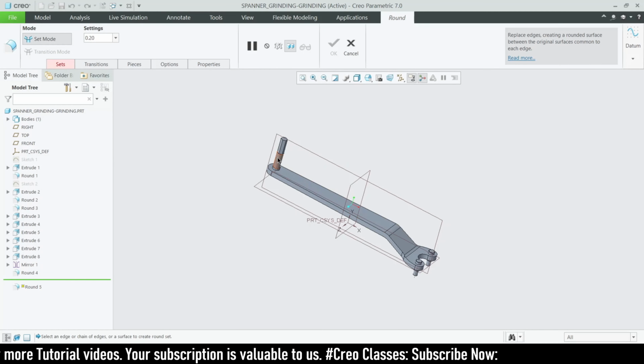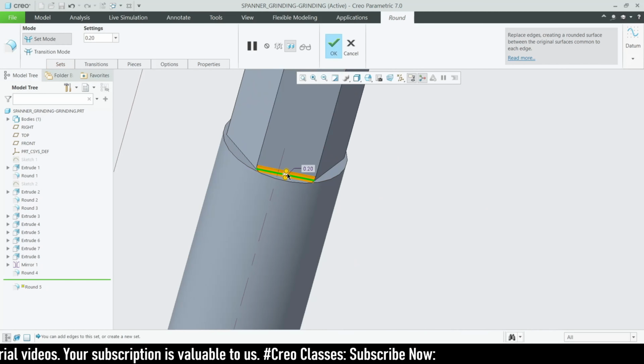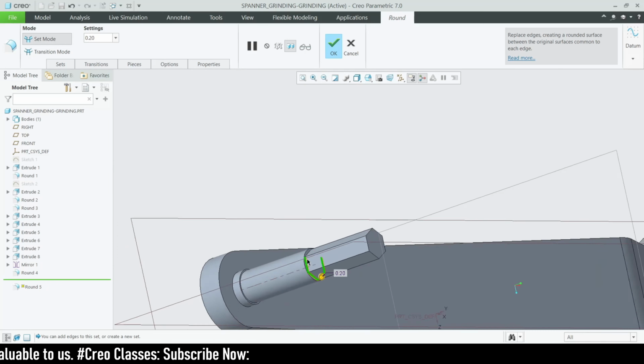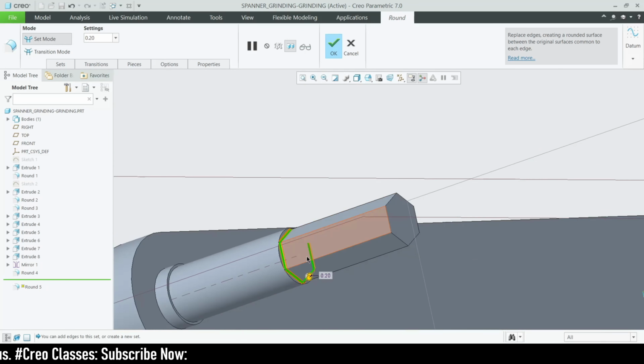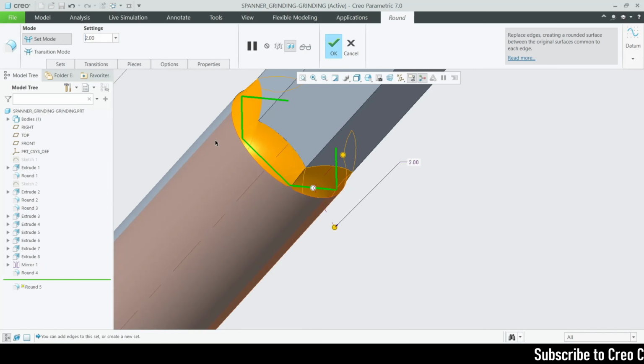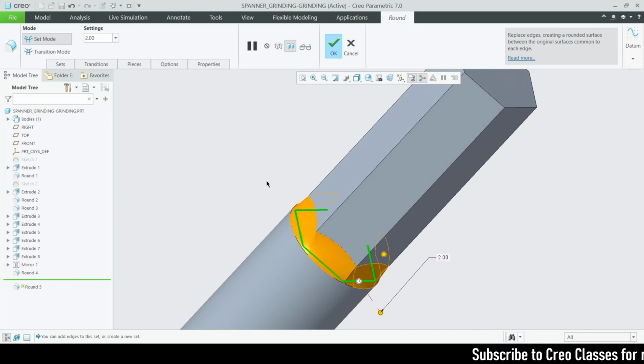So round for these edges here, this one, and this one, and this one. Good, right? So this should have a value of 2. Okay, it will take some time. Okay, we got our round features here. Good, that looks really good.